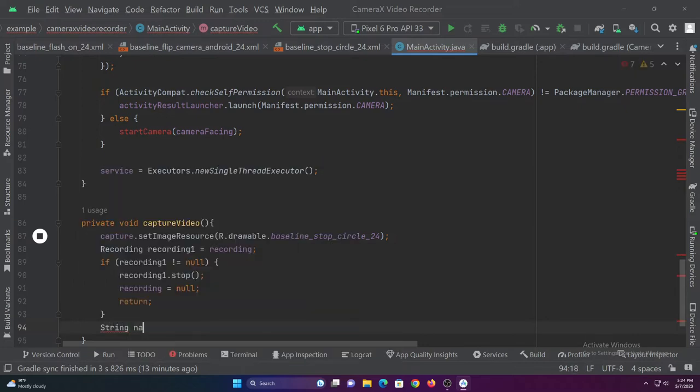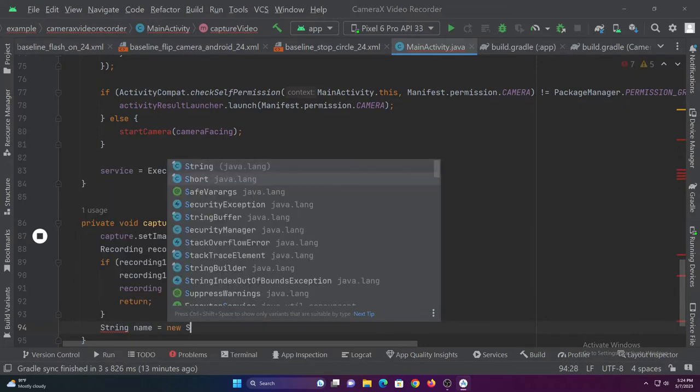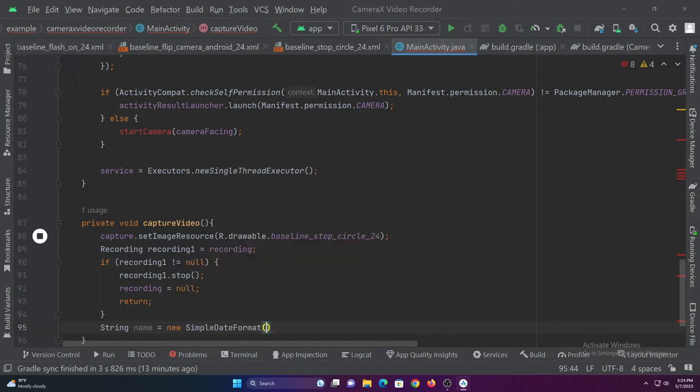Now if the recording is not in progress, we should start the recording. For that, we should first create the file name for the recording. For this tutorial, I'm using only current time as recording name. You can give anything you want.